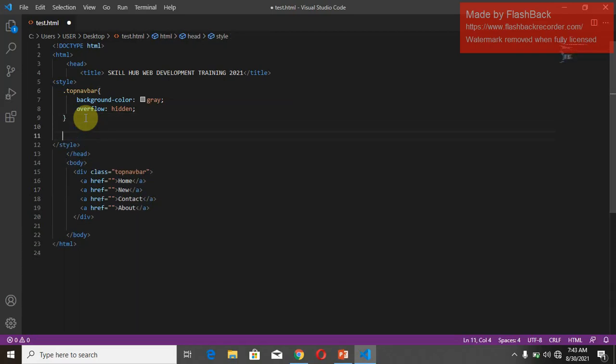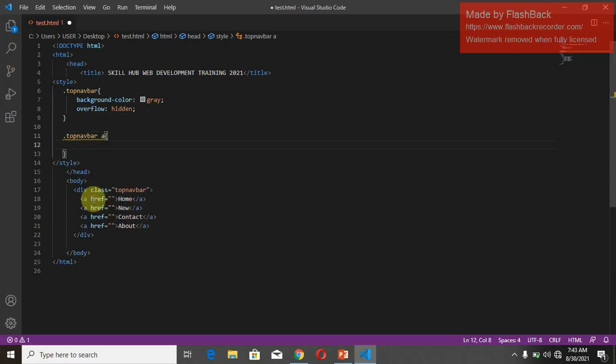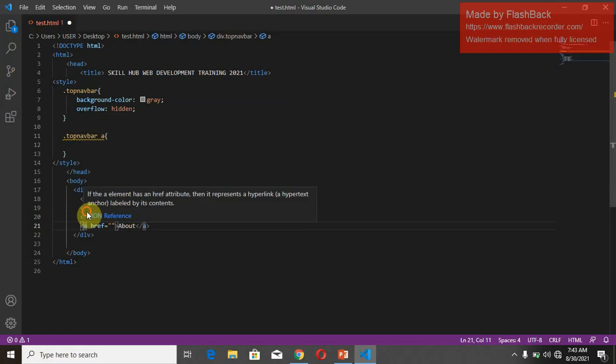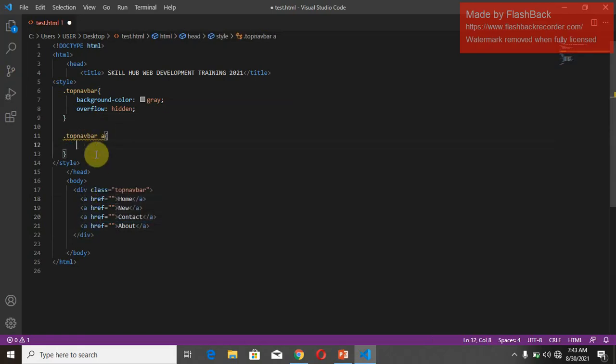So the first element we're going to pick is the top navbar, and what we're going to pick on that top navbar is the A tag, the href tag. These A tags here, I'm going to pick these A tags. Let's begin to style those A tags, because if you pick just one, top navbar A, it can style every other thing here. So let's progress on that.